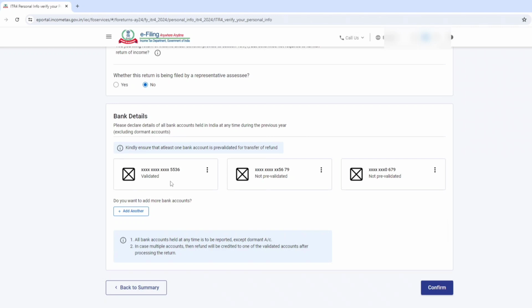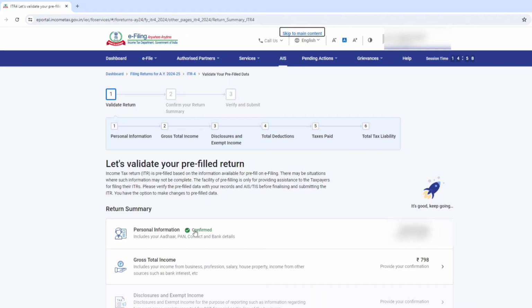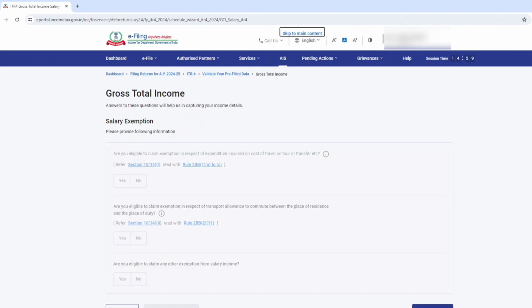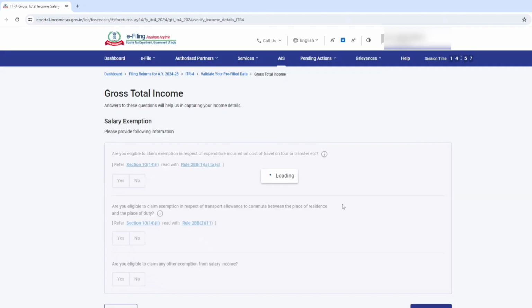All the bank accounts need to be added here, validated, not pre-validated. So all the bank accounts should be added here, and at least one account should be validated and nominated for refund. Then click the confirm button. Personal information has been confirmed. Now gross total income, the main part of our video: skip the question and click on the yes button.